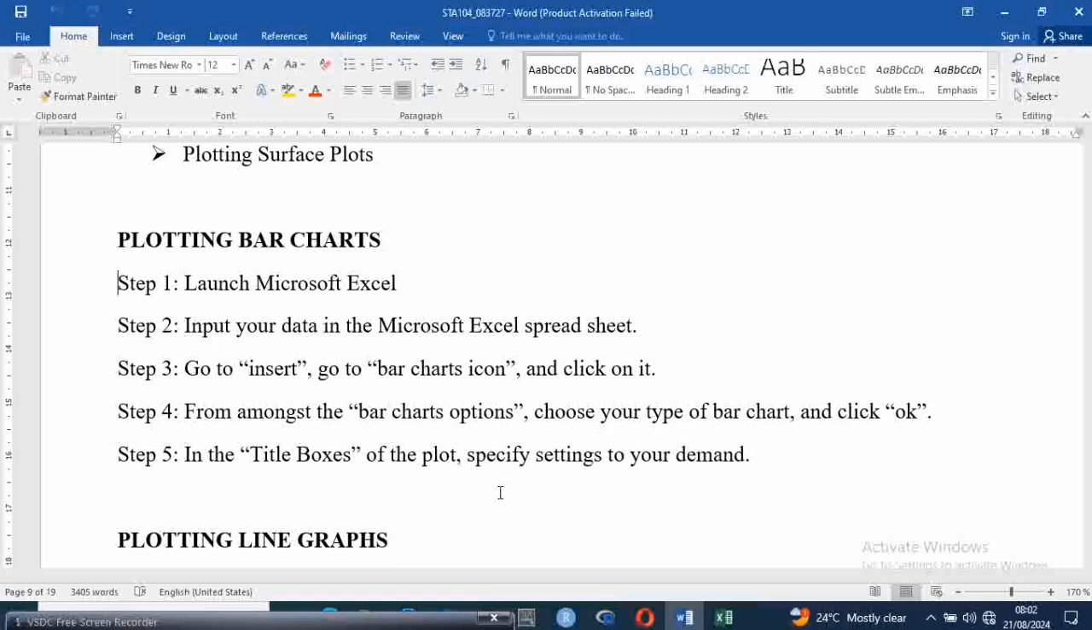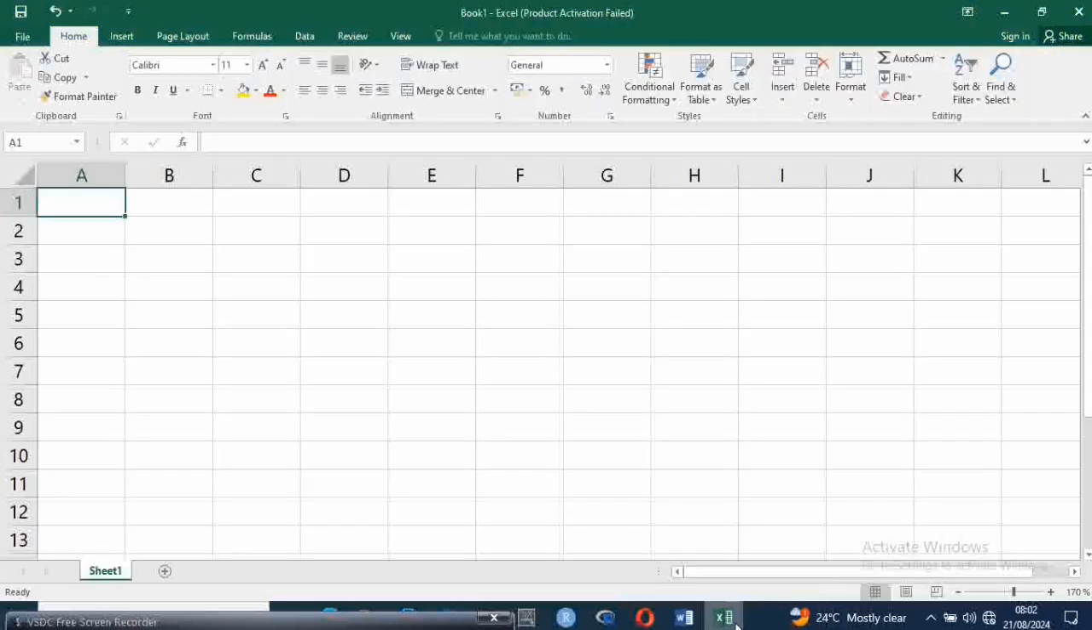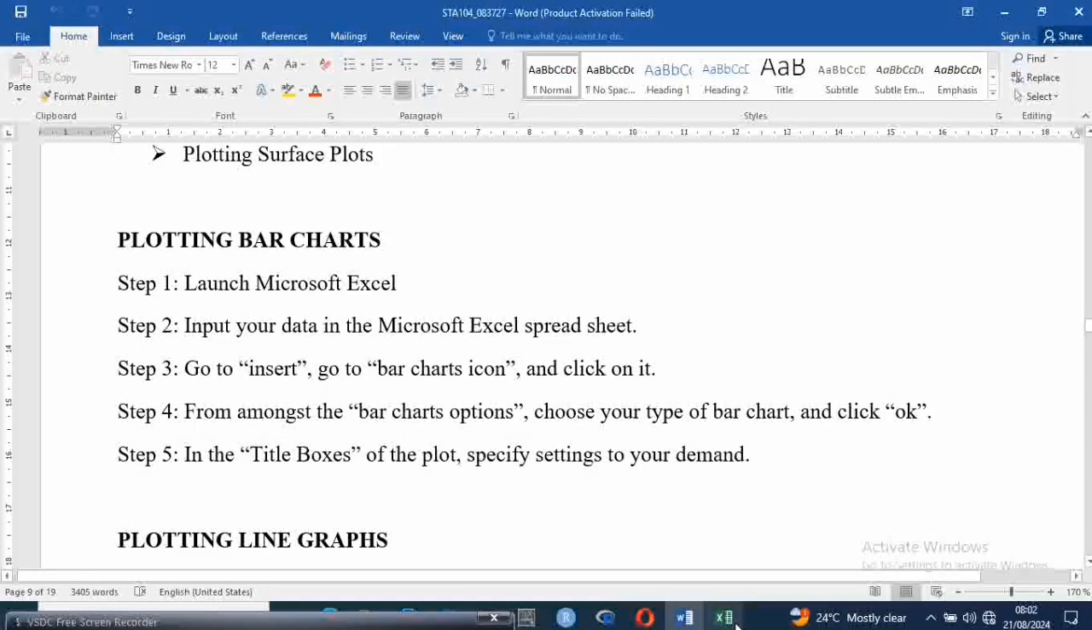So let us quickly see how that is done. Now, launching Excel simply means opening Microsoft Excel on your system. Please take note that in my own case, I've already launched, so all I have to do is go to Microsoft Excel. So step 1 says launch Microsoft Excel. Step 2 says input your data in the Microsoft Excel sheet. So I'm going to do this.